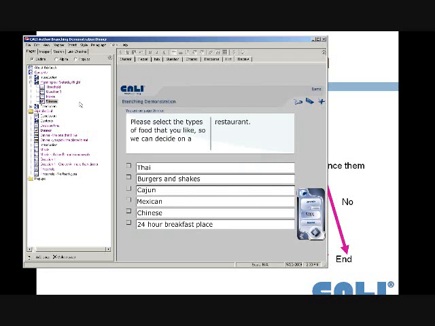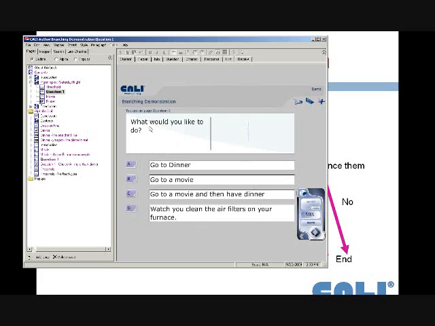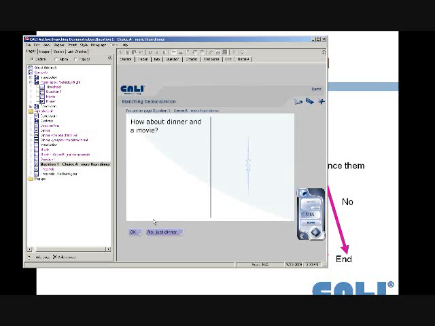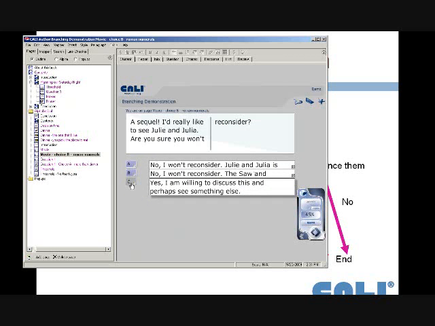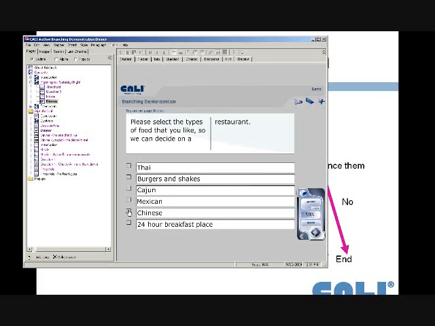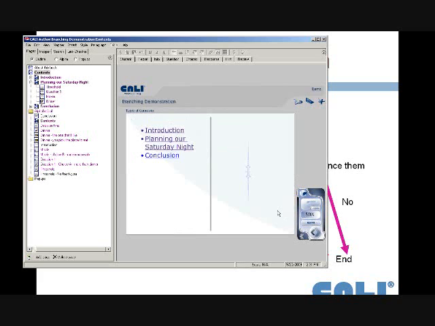I skipped the movie thing. I should have had, what would you like to do? This should have more than dinner. Well, I've got a bad branch in here I'd have to go back and fix, but I see we're running out of time. So what type of movie? I love sequels. Yes, I'm willing to discuss this. All right, so now we're discussing dinner. I like Chinese food. And I also have a problem there I would have to fix.